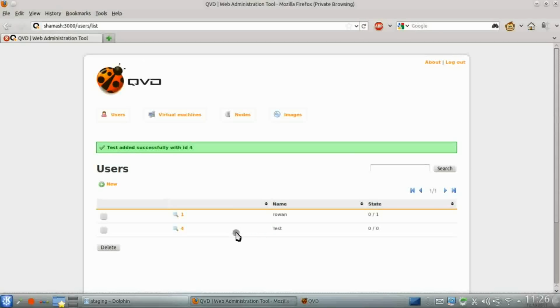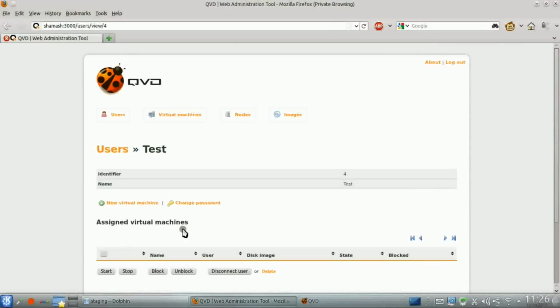Incidentally, QVD also provides options to integrate with alternative authentication mechanisms such as LDAP. But this is an advanced option and we won't cover it in this screencast. Let's take a look at the options available to our new user. On this page, we can see that there is an option to change the password and also to create a new virtual machine. Each user can have as many virtual machines as required, each one running a different disk image.